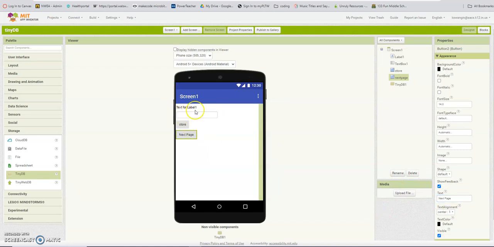So I've got my text for label 1. That's actually going to end up saying something like text here. That's where I want someone to type. So text here. I don't care if it stays label 1 over here. Of course, a text box is where you can actually type. Store will store my value. Next page goes to the next page.